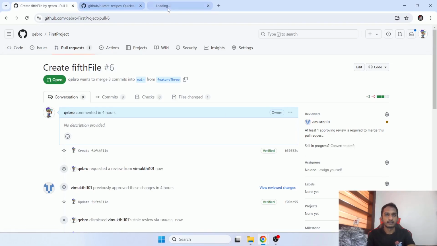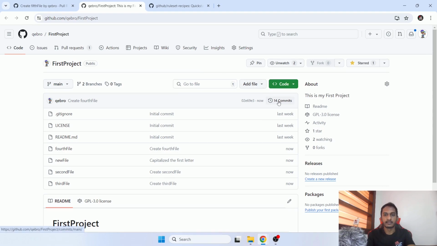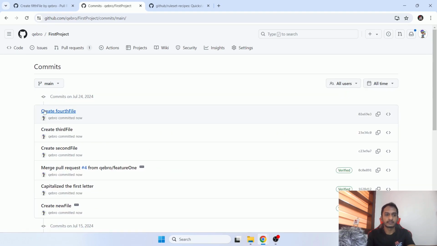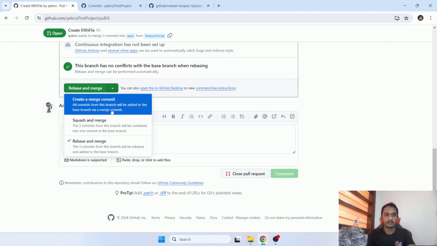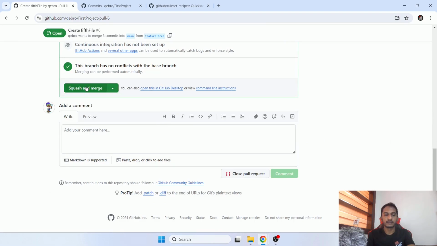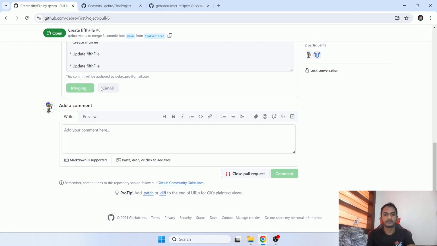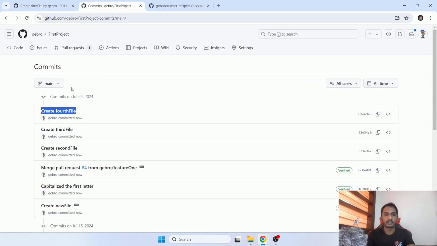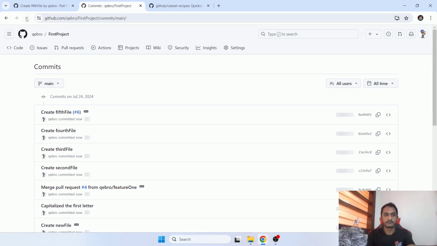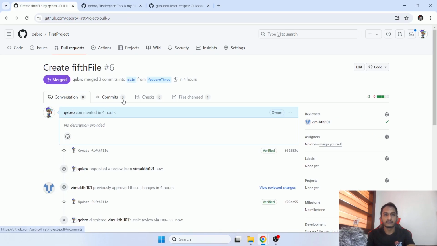I will show that. Inside commits here I had 14 commits, and the main branch's last commit was create 4th file, right? Remember that. And then I will select this squash merge option, confirm it, and delete the branch. Now if I come back to the main branch and refresh it, this PR contains 3 commits. That means previously in the main we had 14. 14 plus 3 means 17.